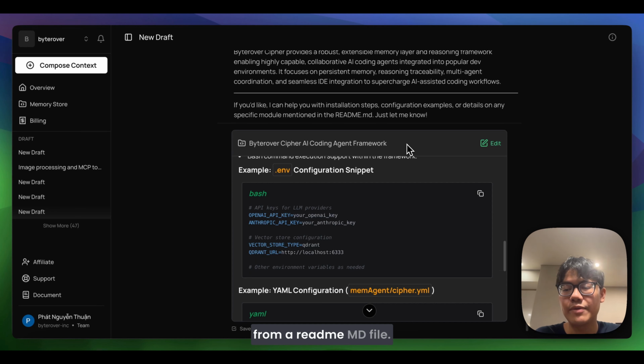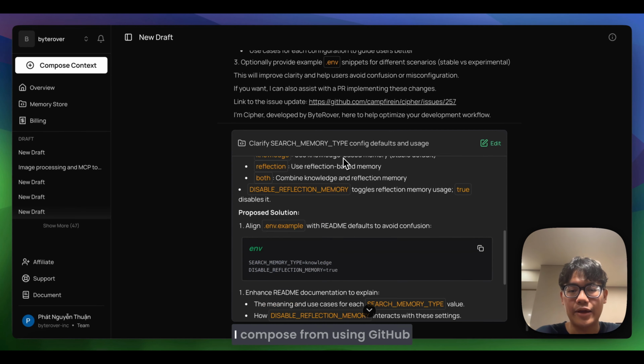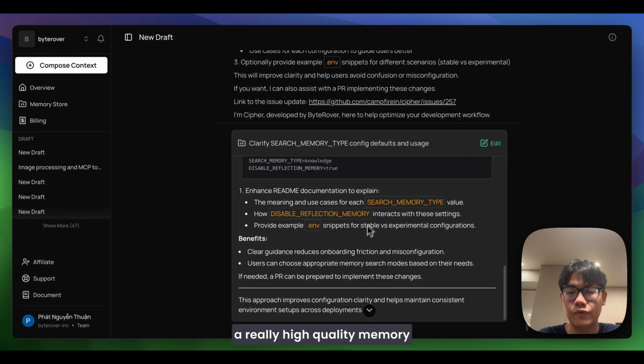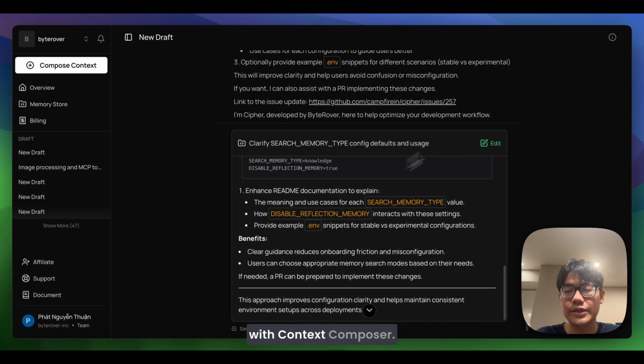So as you can see here, this is the memory on my Byterover memory store that I composed from a README.md file. And here is the memory that I composed using GitHub MCP server tools to compose a really high-quality memory for my memory store. Now I will show you in detail how you can do it with Context Composer.